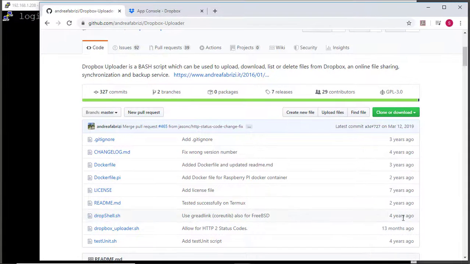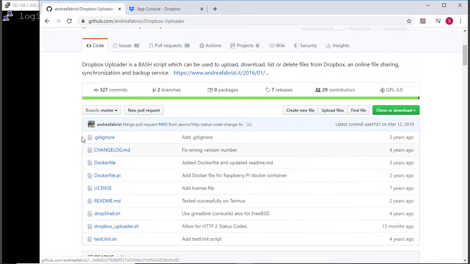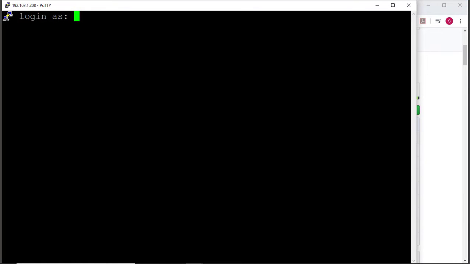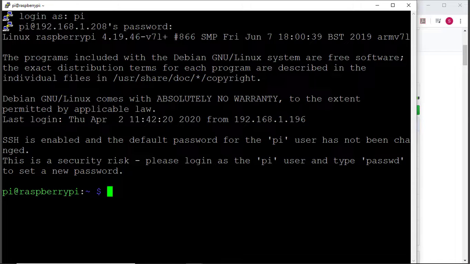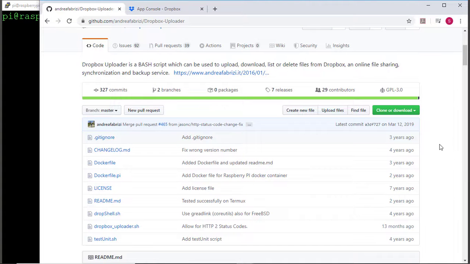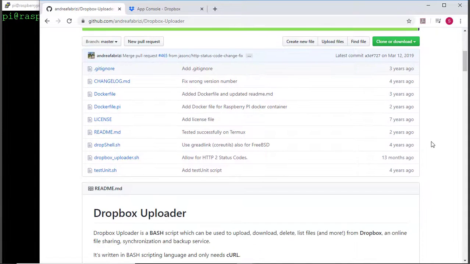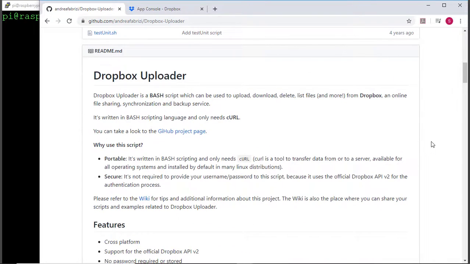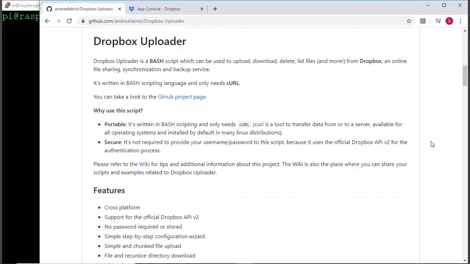Let's begin by heading back over to our Raspberry Pi and let's log into our Pi. Here I'm using PuTTY instead of VNC. And we'll go ahead and clear the screen. And we'll follow the instructions on the Dropbox uploader GitHub here.